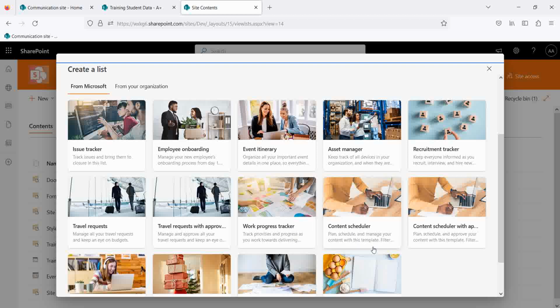Content scheduler. Let's suppose you want to make a plan and manage your team and manage the contents, and you want to publish some new feature or new announcement and filter those data, you can use the content scheduler.